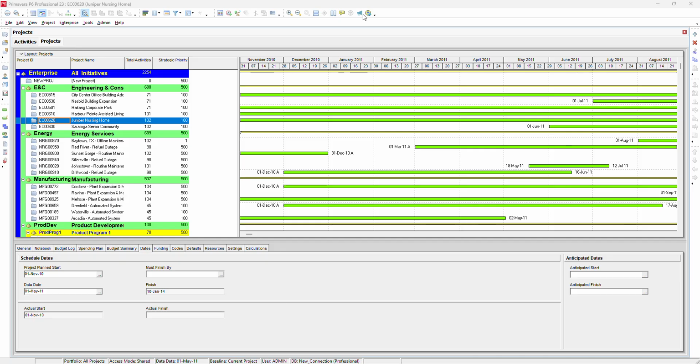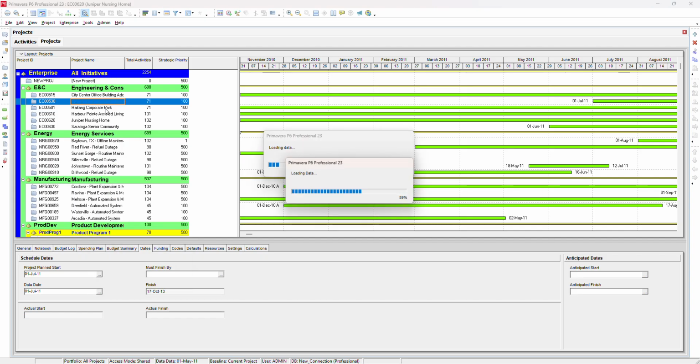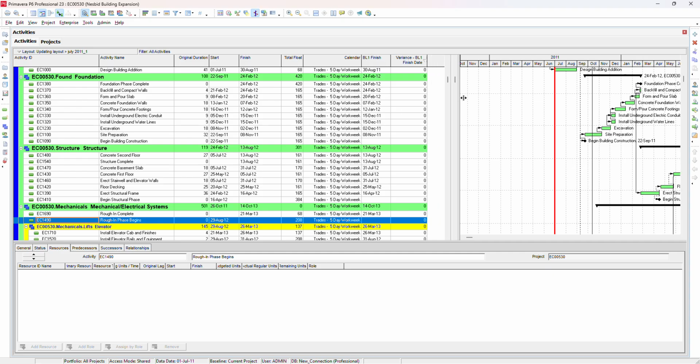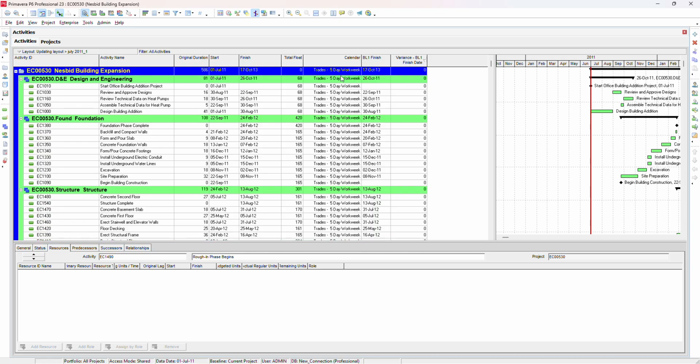Today we are going to discuss how we can change the 5-day calendar into a 7-day calendar, keeping the finish date constant. So we'll make the finish date the same. Let's start. I'll open one project. We can see here it has been assigned to the 5-day work calendar.